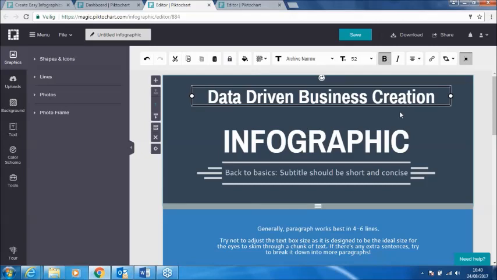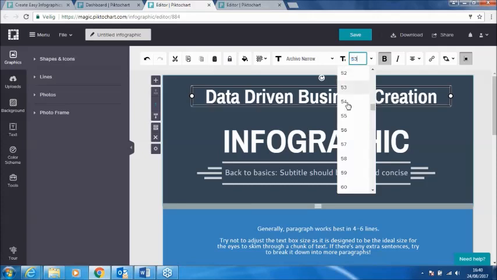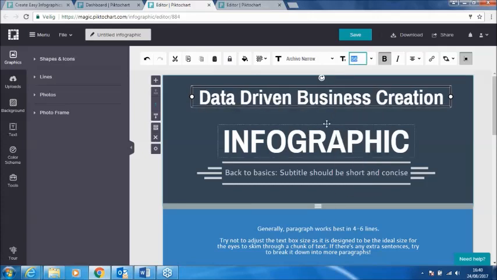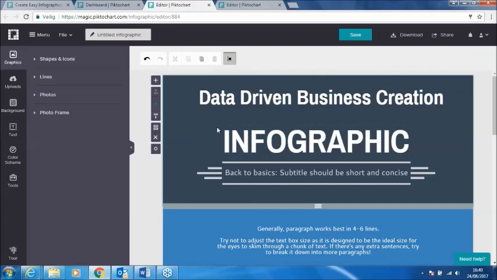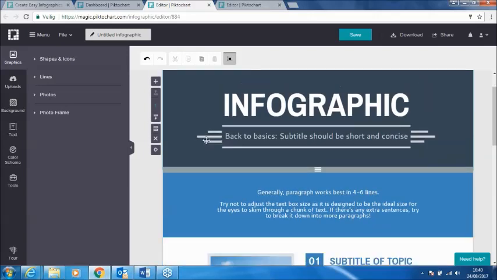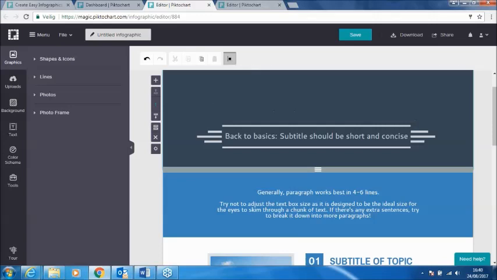Remember that you can change everything here, as the size and the font as well, and the color of the background, everything. You don't need to be a professional designer to create this kind of thing, because you have the template which is already there, then you just need to fill and design your infographic. So I'm going to delete this part, just select the frame and delete it.